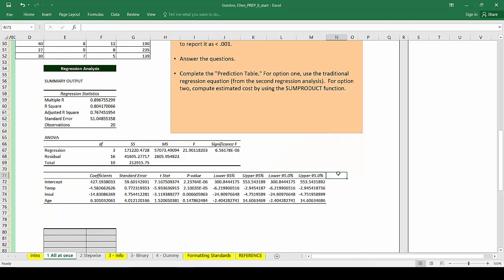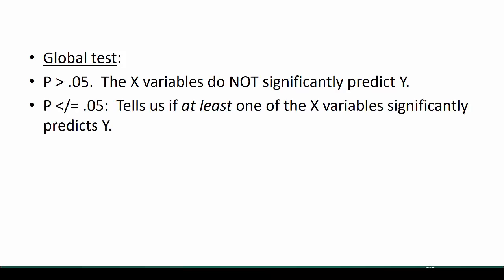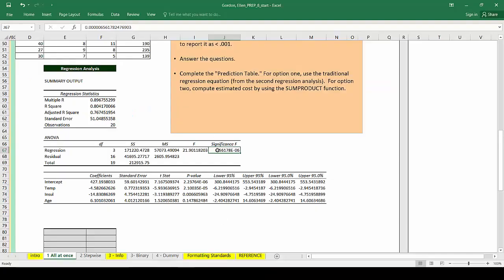Here is the output from the regression analysis. Just like in simple regression, we are going to first do the global test. If you remember, for the global test, we do the p-value approach. So if the p-value is greater than 0.05, that indicates that our x variables do not significantly predict y. However, if the p-value is less than or equal to 0.05, that'll indicate that at least one of the x variables significantly predicts y. Here is the p-value for the global test, and it has the e negative 06.